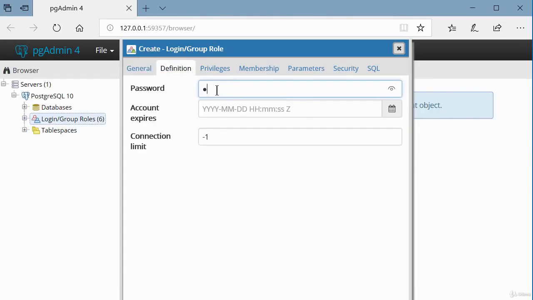Okay, and then you go through the different tabs before you can actually save what you've done. So let's move on to the definition. This is the general tab now. So go to the definition.